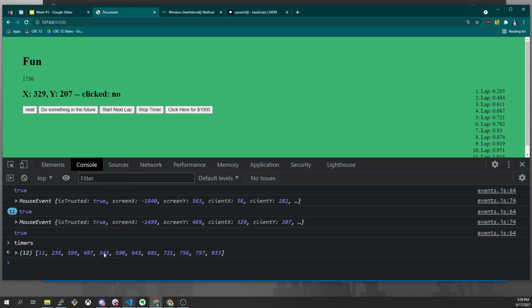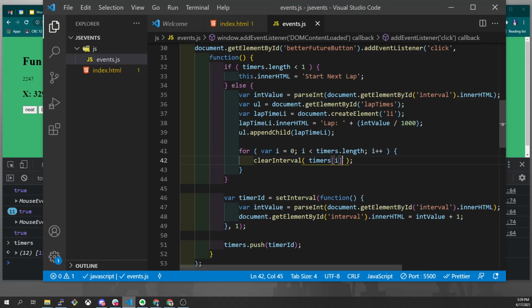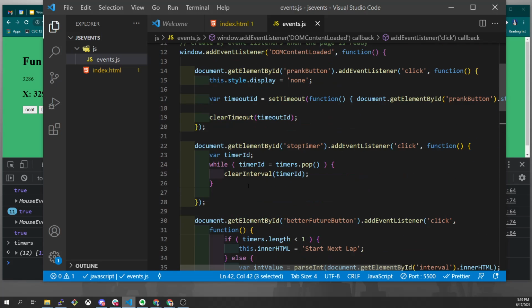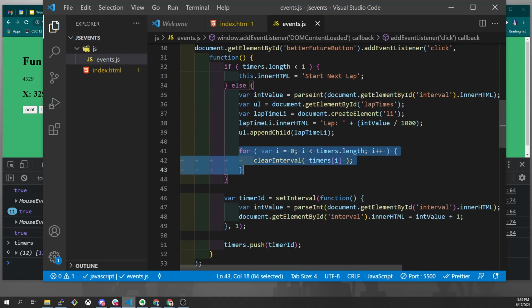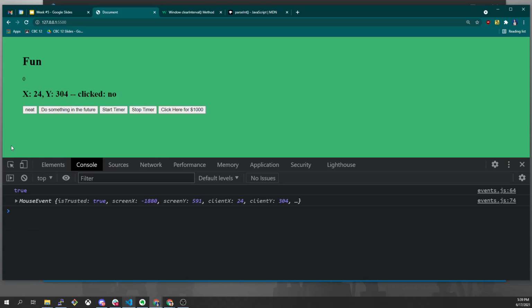Timers. Still not. Oh, because we need to do, oh, we could do it the same way, right? We had, let's use this one. This is cleaner. Right, so instead of even counting, we just say, you know, pop it off. If we look at timers now, yeah, just got the most recent.